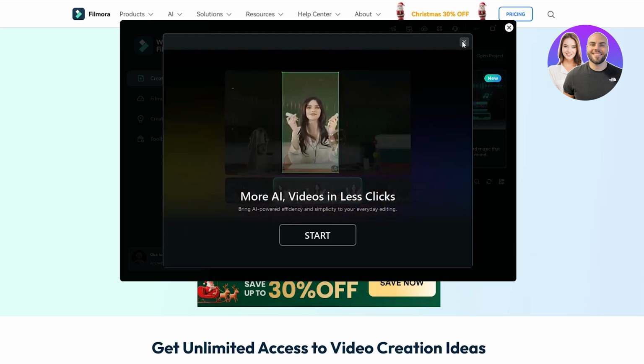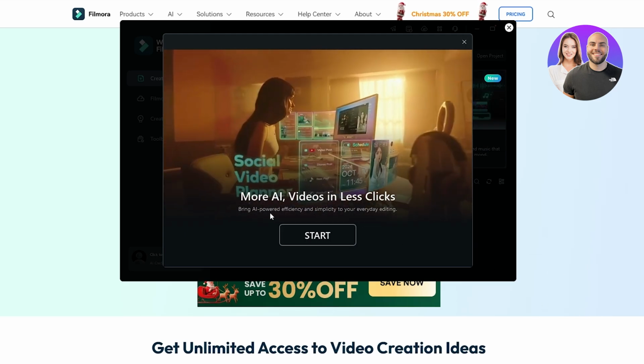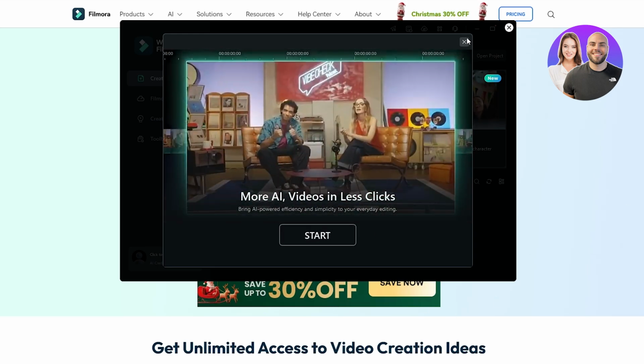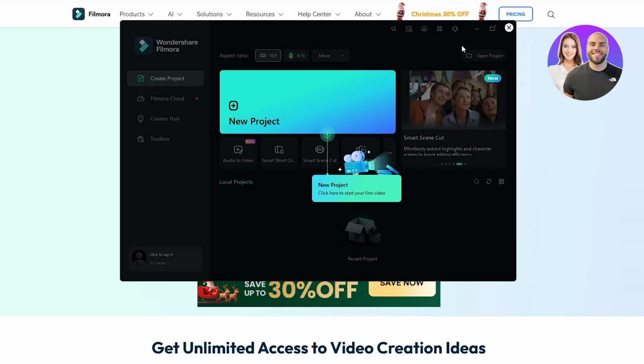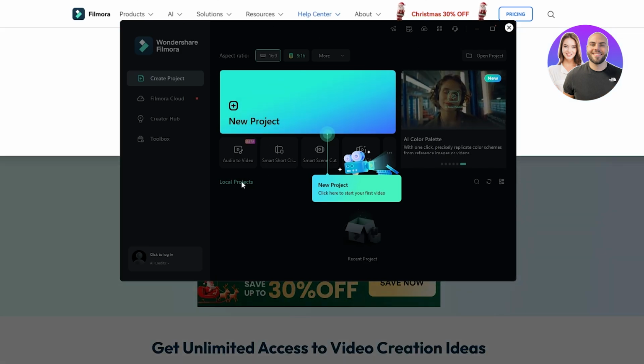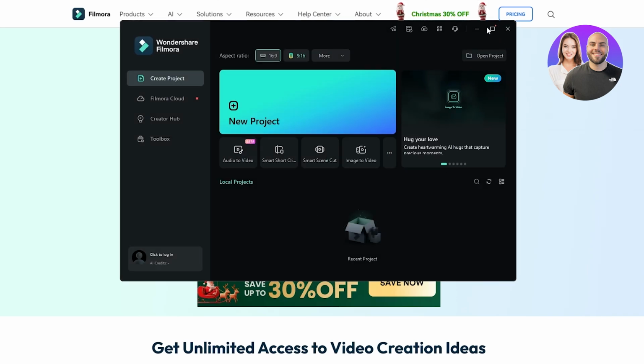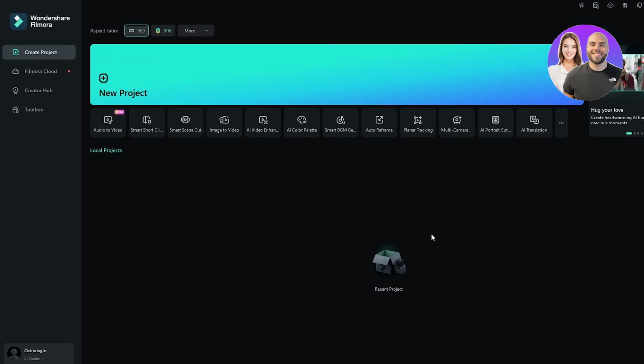So here is the AI basically telling us what we need to do. More AI videos in less clicks. We're now going to click over here. I'm going to close this up and we're going to show you how it looks. So this is how it looks, right? This is your dashboard. Let me make it a little bit better and get rid of this guide real quick. There we go. So here you can see this is going to be your dashboard.